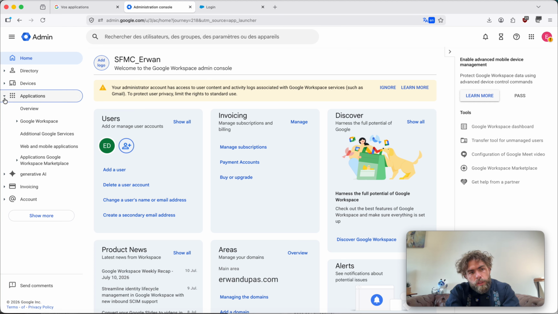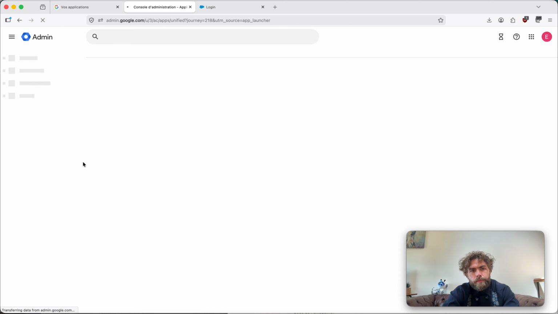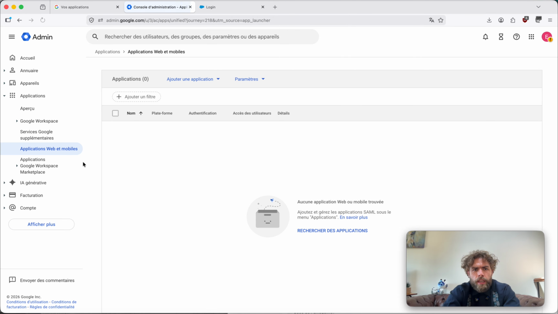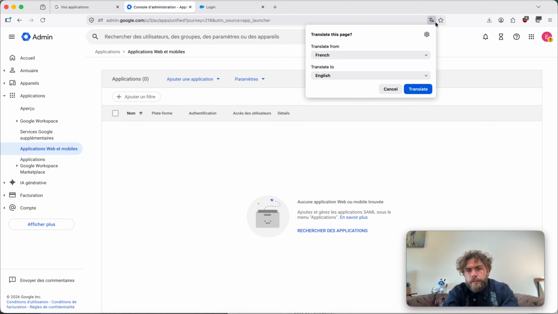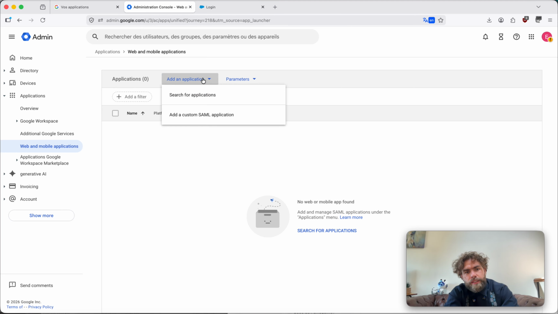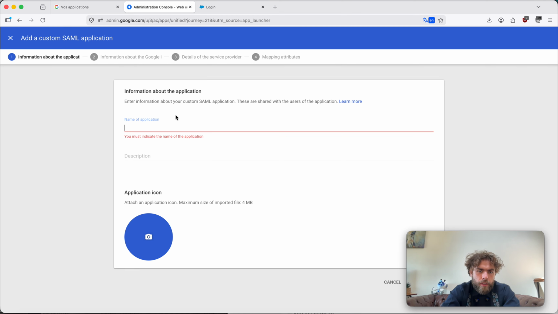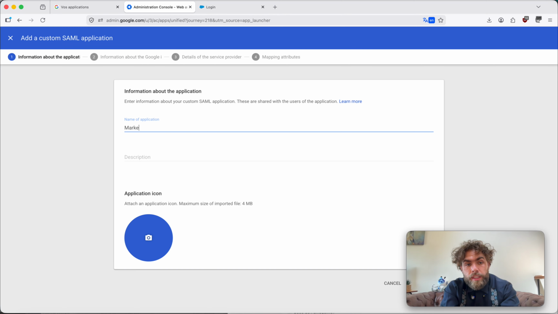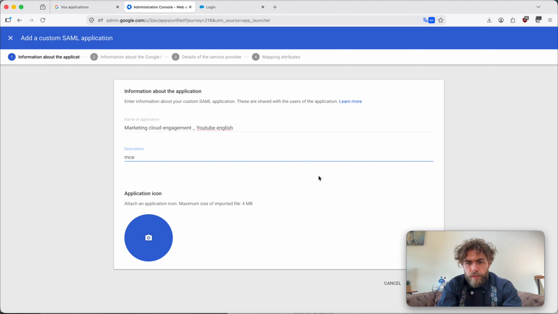Anyway, here I'm going to go to Applications and then Web and Mobile Applications. And here I'm going to click, sorry, that's in French and I couldn't translate it to English. So I'm just going to click here, Add an application and add a custom SAML application. Okay, now here I'm being asked the name of it. So I'm going to call it, I don't know, Marketing Cloud Engagement. Let's call it YouTube English for me to find myself there.